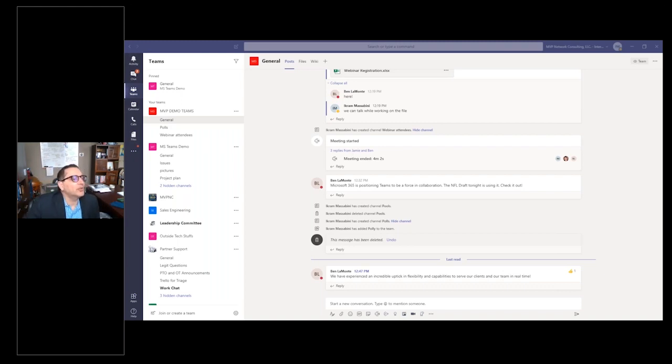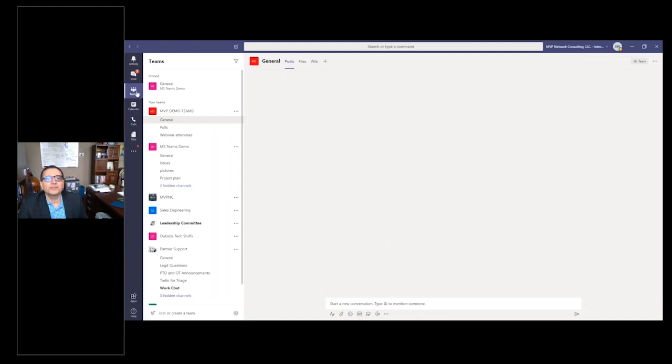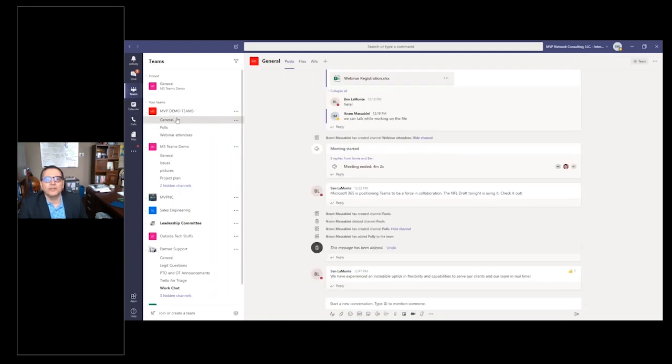How you look at the different versions of files is by using SharePoint. So let me show you that again real quick. I'm going to go to Teams. I'm going to go to my team where I have a few files.